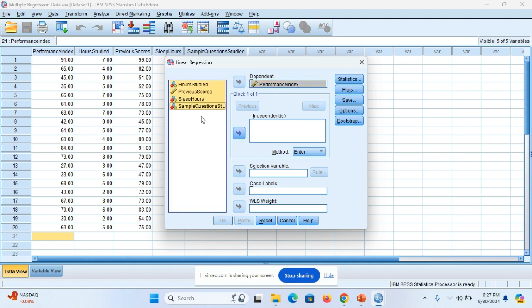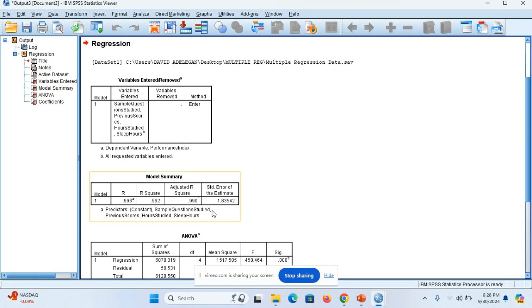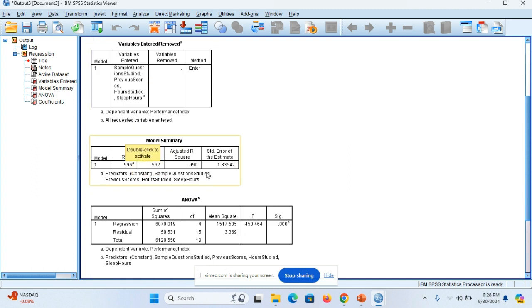Then the remaining variables, which are all independent, are brought to the independent box. And the next thing is to select OK. Here we are. The result is out, and we can see our variables entered: the sample question studied, previous scores, hours studied, and sleep hours. We can have the model summary here too.